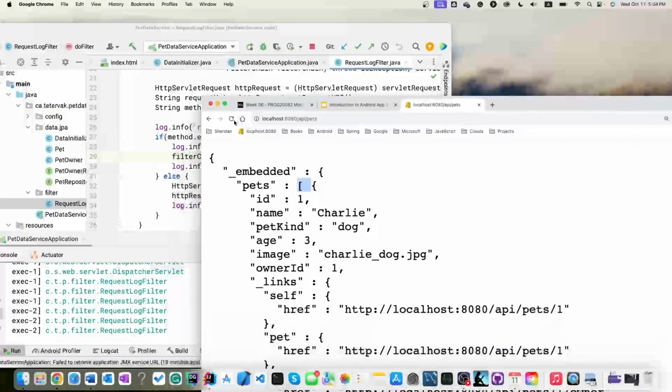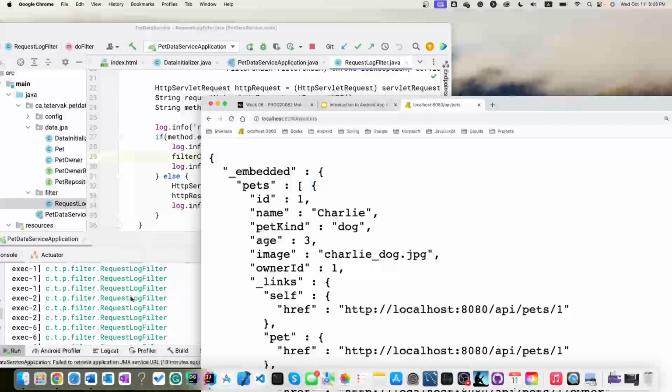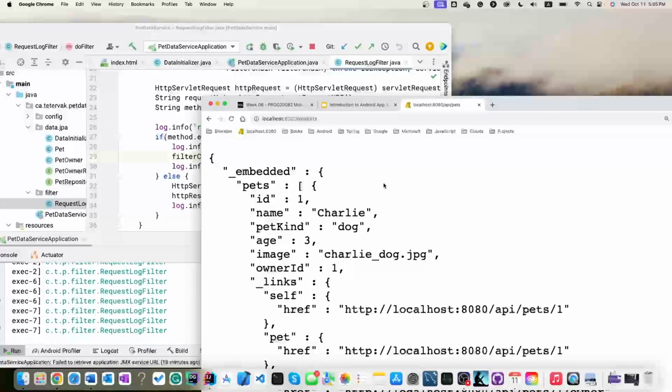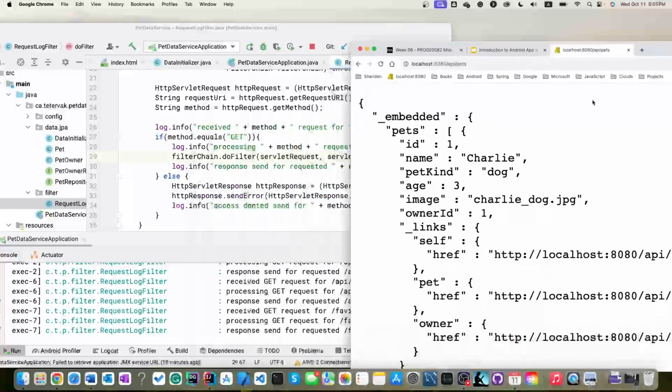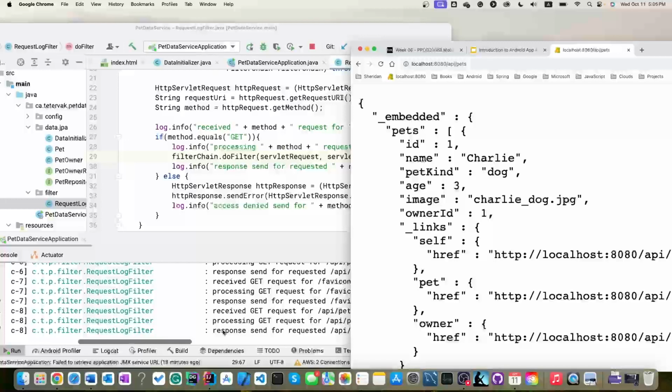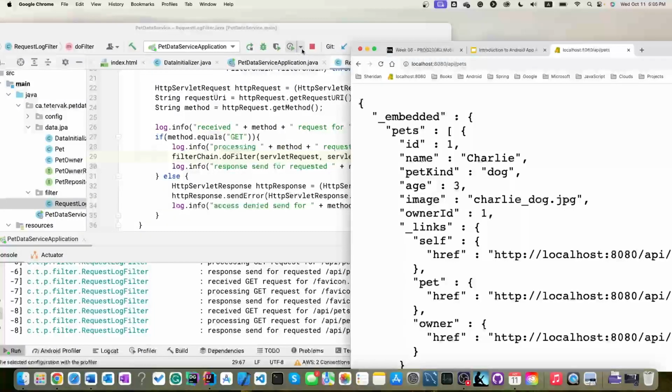So if we click reload, the browser will send a new request. So you see it adds messages from the request filter. Process received request. See, it adds stuff. Okay. So this is the end of the explanation about services, server, right?